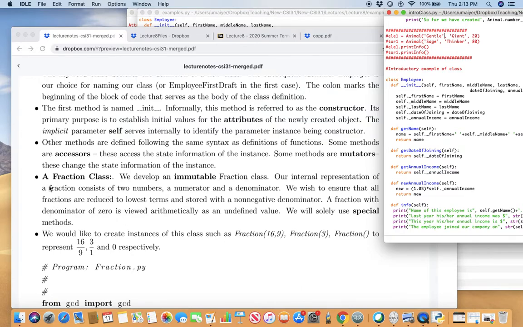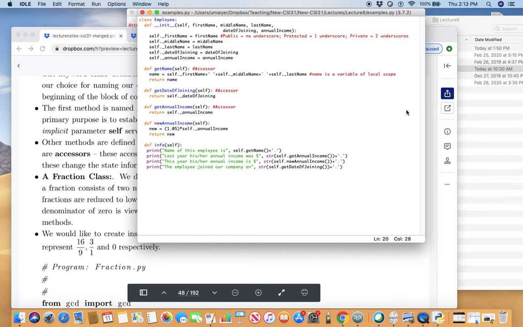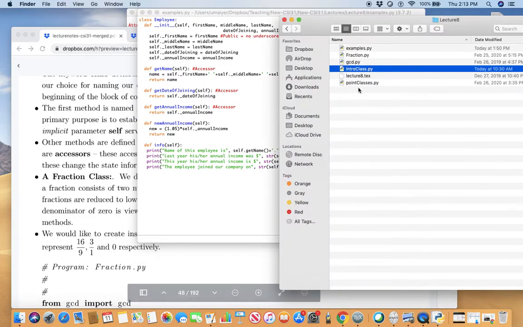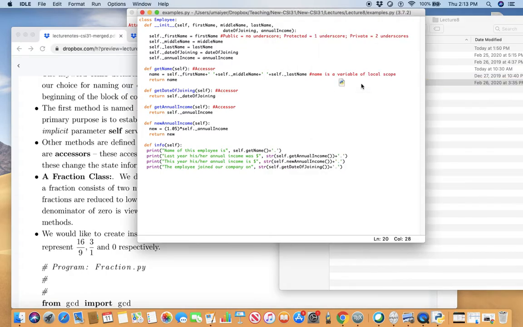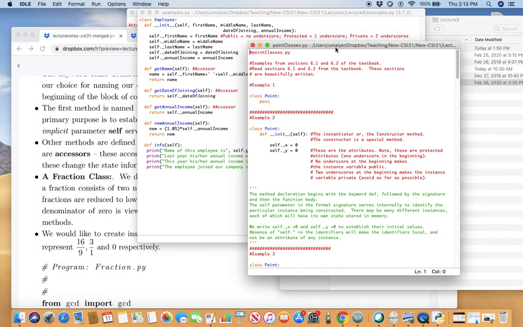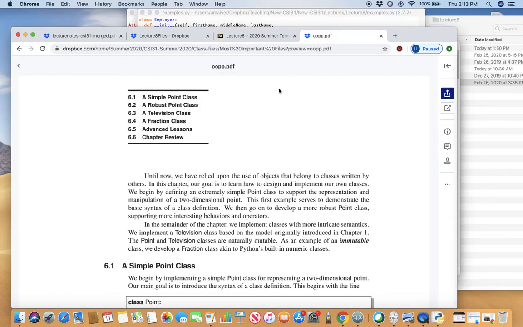Now the main example, a fraction class. Before going to the fraction class, which is a beautiful class, it is immutable, that is, you cannot mutate any of these variables in the fraction class. I would like us to see the classes defined in the file point classes. Open point classes yourself. And these are examples from sections 6.1 and 6.2 of the textbook. I told you about the textbook, sections 6.1 and 6.2, okay?